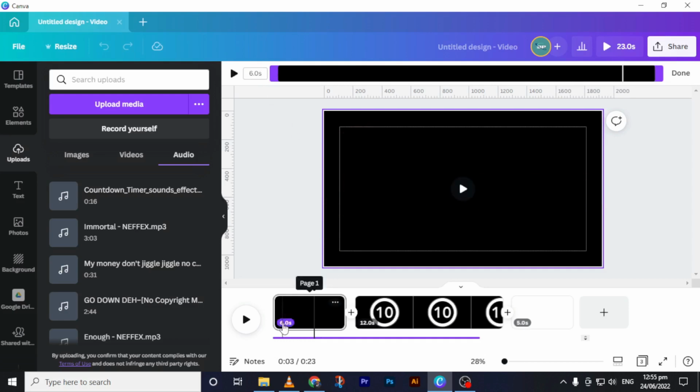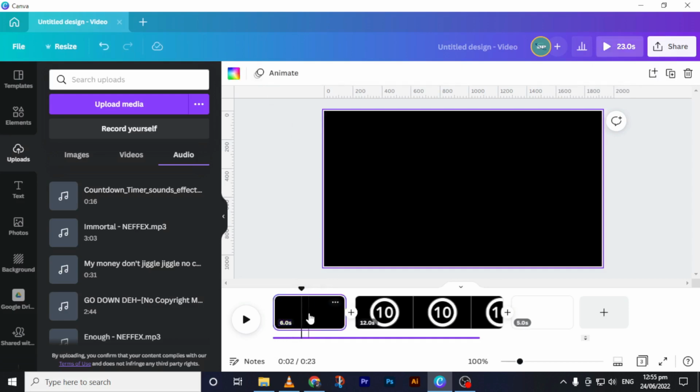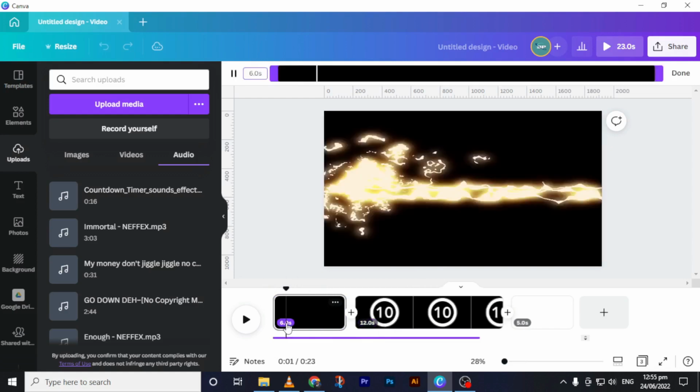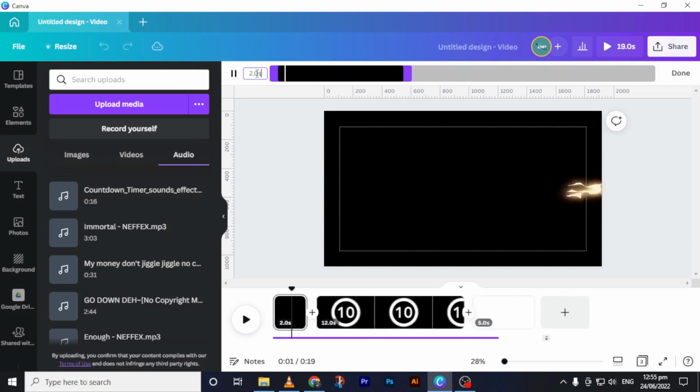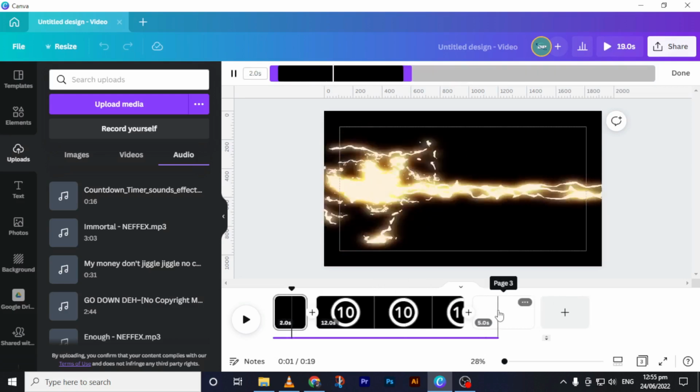The other way is from the video at the bottom, where you will see the bar. You will see 6 seconds and 12 seconds. If you click that 6 seconds, it will automatically show you the timing at the top. From there you can highlight it, and then you can insert that timing, like 2 seconds or 1 second, it is up to you, but for this video I will go for 2 seconds. And then let's delete this one.